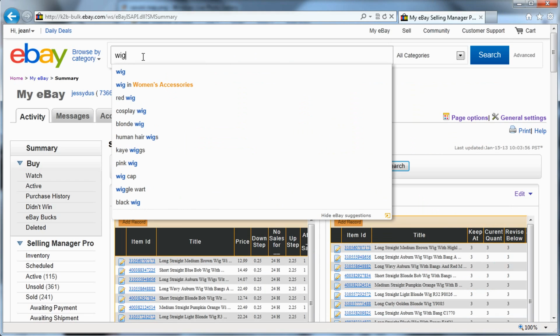You can see that eBay shows me some data: people who search for wig, in their query, didn't really search for just wig. Few of them did. What they actually searched for was red wig, or cosplay wig, or blonde wig, or human hair wig, pink wig, wig cap, black wig. So it's very important for you to understand that when building your titles.